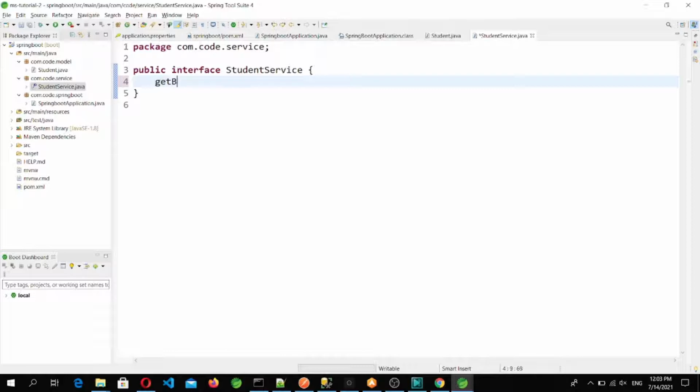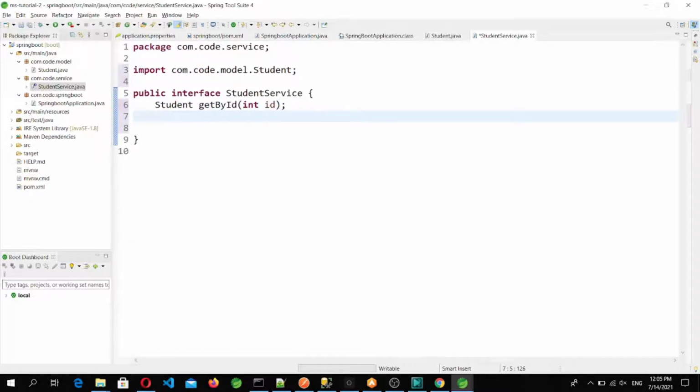First will be get by ID, and we'll pass an integer ID here. The response will be a student object. Second method we will use for get by name. Here we will pass name, and the response would be a student object.